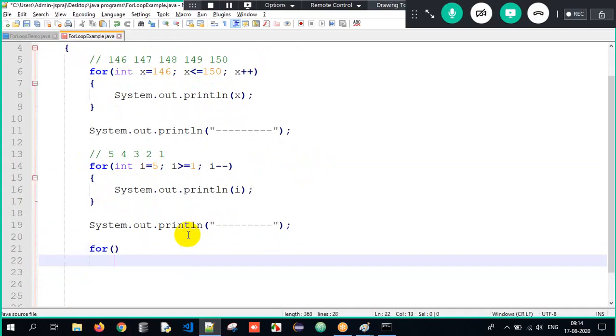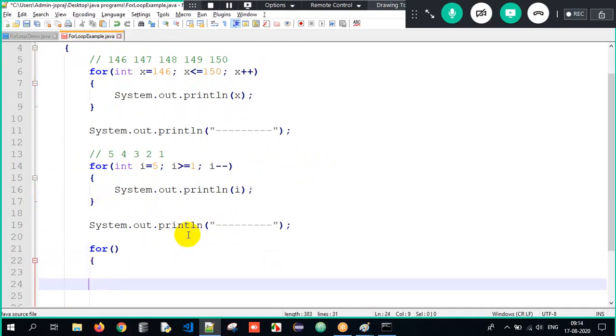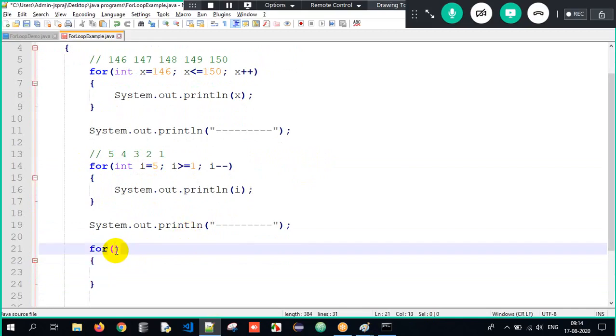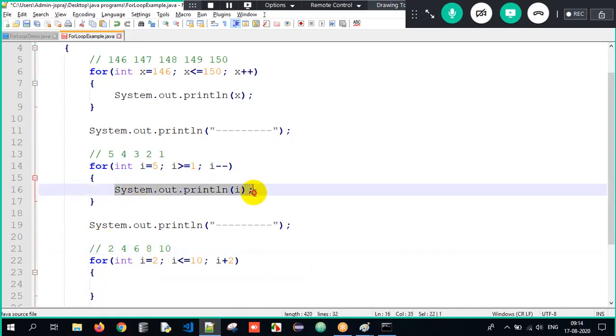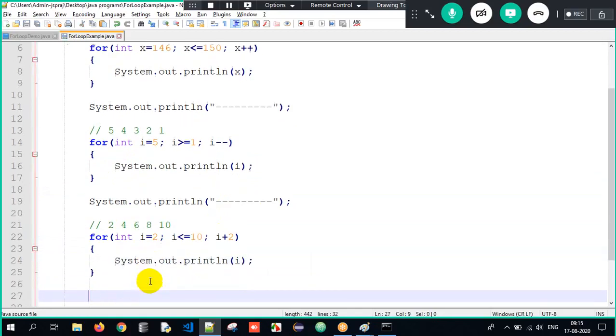For loop. Always try to write a for loop. After writing the for loop: int i equals 2, i should be lesser than or equal to 10. So when I write only i plus 2, let us see what will happen here. 2, 4, 6, 8 and 10. Let us see what will happen if I try to print the value. I'm just trying to do this. So now let me see here.